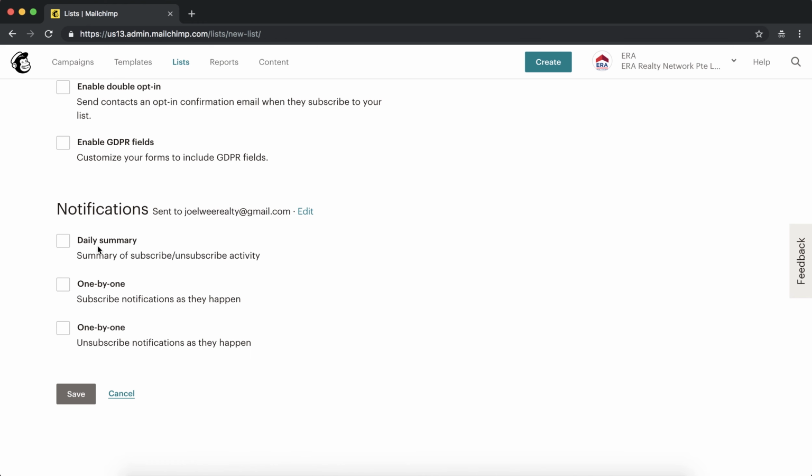Over here, in terms of notifications, they're sent to your own email. You can have a daily summary of the number of people who subscribe to your list, which is the number of leads that you have, and you will receive an email daily. Perhaps today you generated 5 leads. You will get an email saying that 5 people subscribed. Anybody that decides to unsubscribe, you will also have a summary.